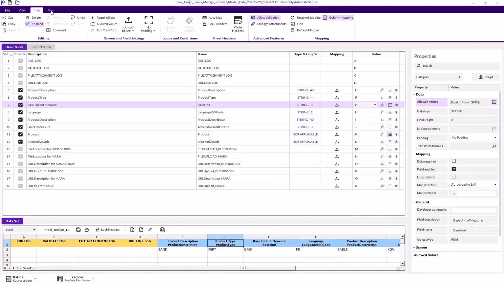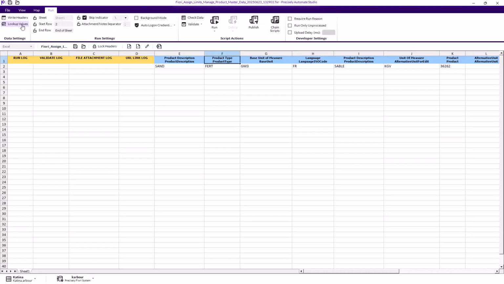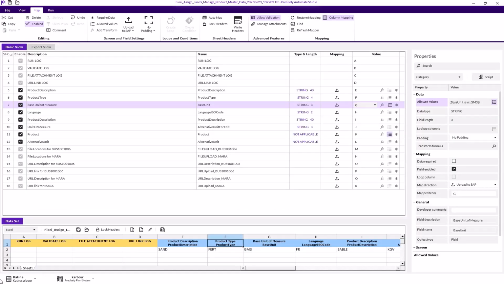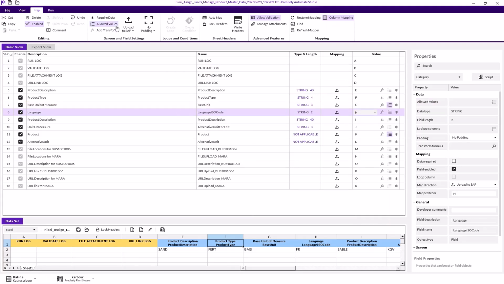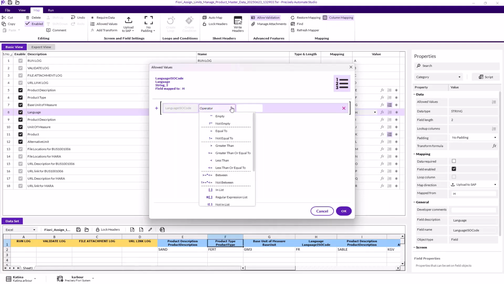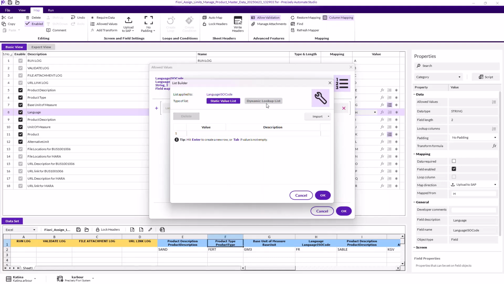Last, let's look at how to create a dynamic lookup list of values. When you click Lookup Values on the Run tab, Studio displays the list of allowed values from a dynamic lookup list instead of the full list of values from SAP. To create a dynamic lookup list of values, select the specific field you want to restrict values on. Click Allowed Values on the ribbon. In the Allowed Values window, click the Operator dropdown. Choose Is in List. For the type of list, select Dynamic Lookup List.